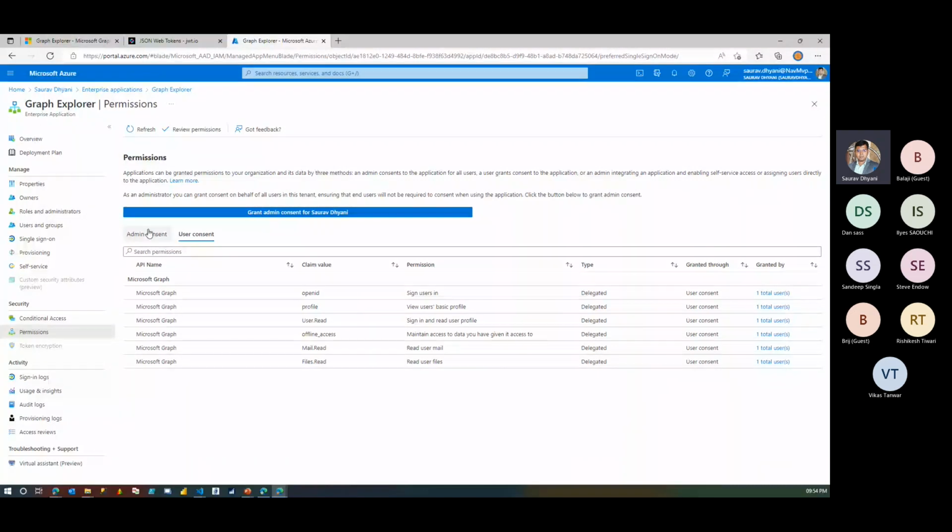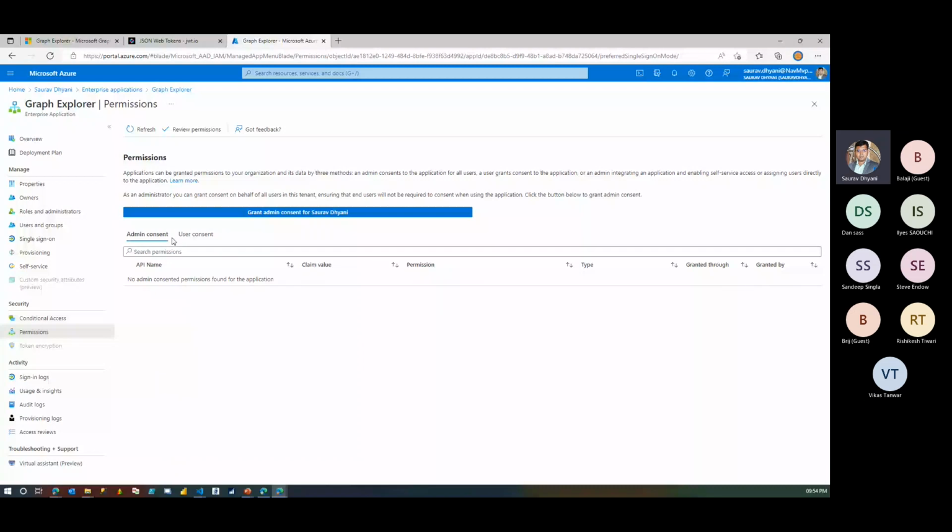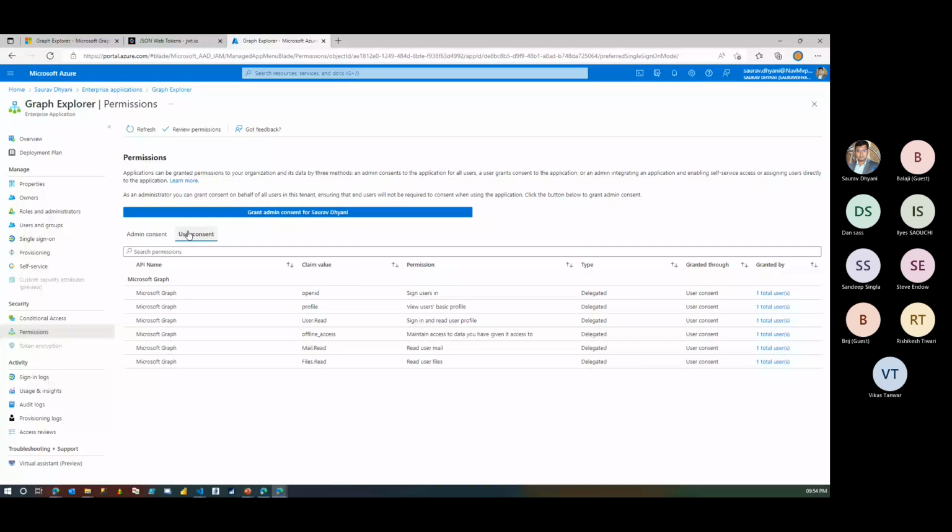Now the consent, as we discussed in the previous session and this session, has two kinds. One is user consent, where each user needs to consent that they approve this permission to read or write data. And the other is admin consent, which is for everyone in that organization. That comes by default once you assign it. So those are the two types.